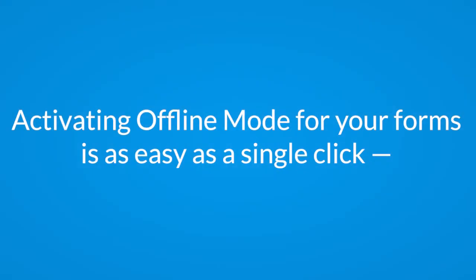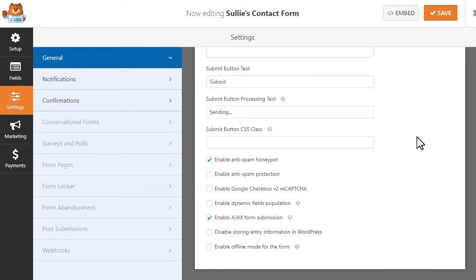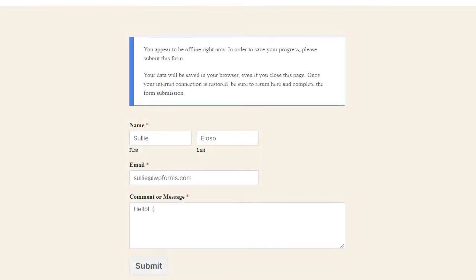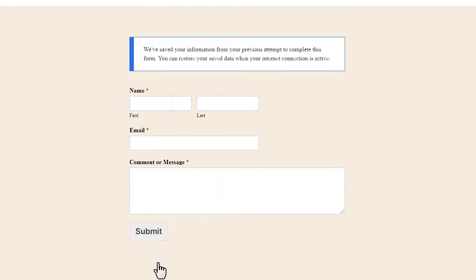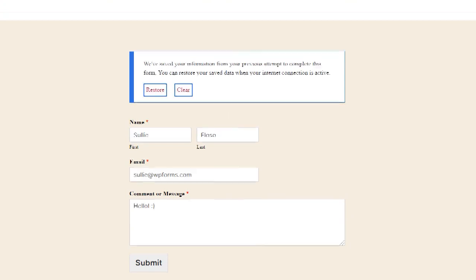Activating offline mode for your forms is as easy as a single click. In fact, that's all it takes. Once inside the form builder, you can simply head over to the settings page, enable offline mode, and you're all set. Offline mode will work even if multiple entries are submitted in the same form. For multiple offline submissions, the visitor will have the option to restore each entry's contents and submit one by one.